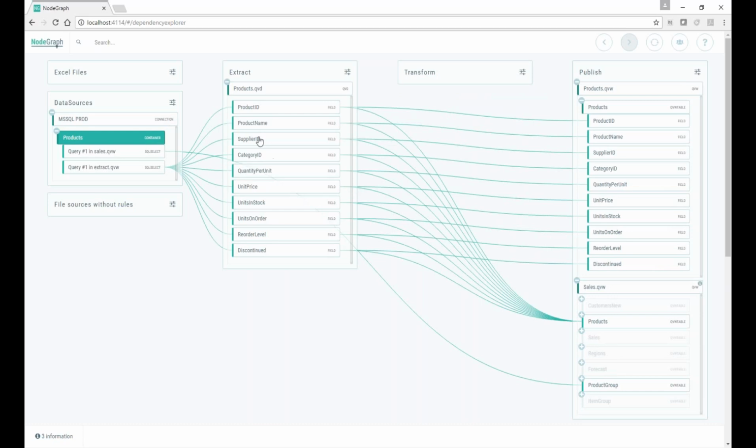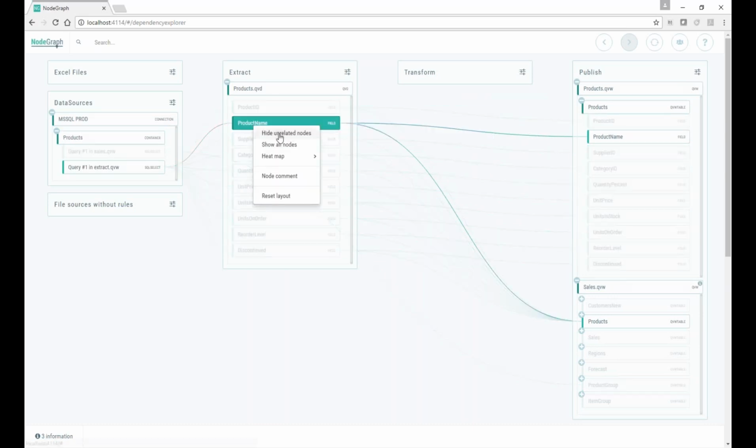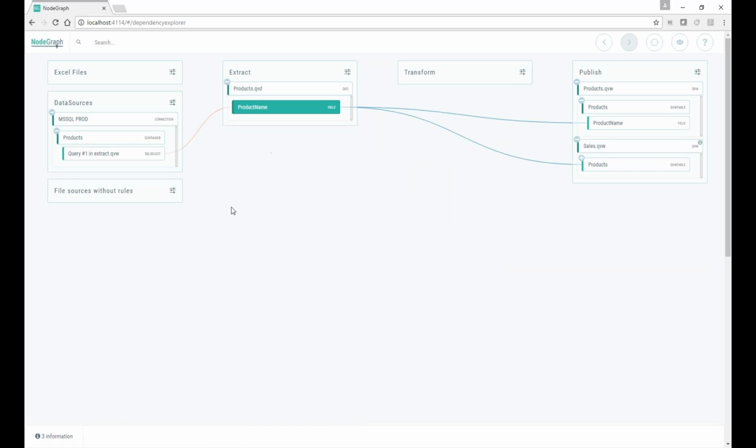So you see this is the way. And then this time I'm only going to change and update the product name. So I say hide unrelated nodes. So this is the way. If I'm going to change product name in this table, I know this is just a copy of that table. Then I know this field, this QVD will be affected, and these two fields in these two applications. Those are the only ones that will be affected by that change.